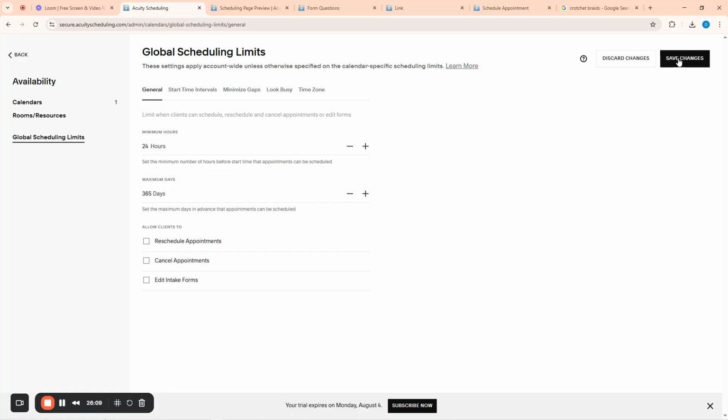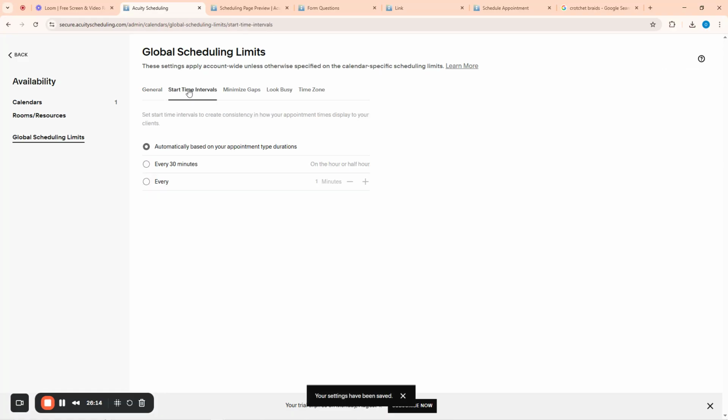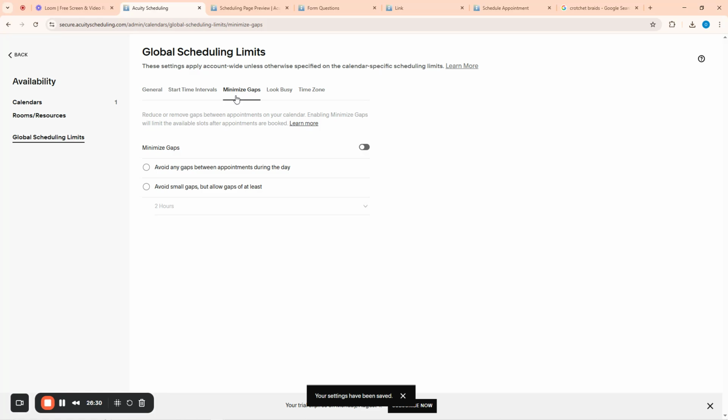You can click on save changes. Now what about time intervals? You can set this one up. Set start time intervals to create consistency in how your appointment times display to your clients, right? So we are going to say, okay, let it be every 30 minutes. You can save that. Now you can say, okay, maximum gaps. Okay, so we don't want any gaps here.